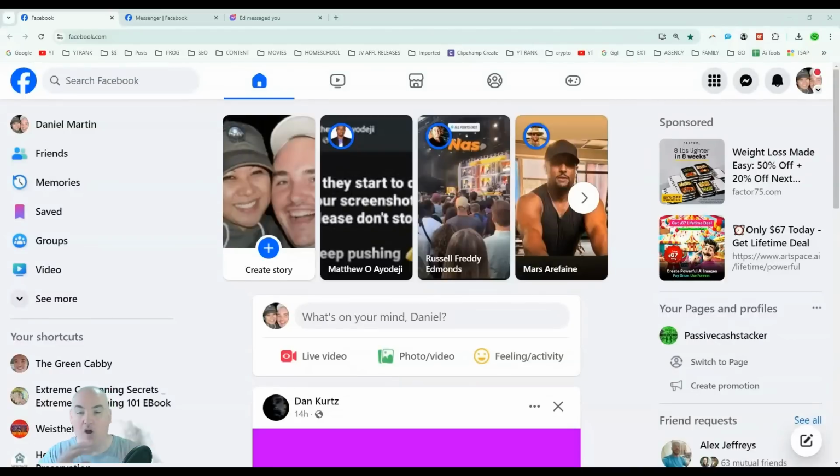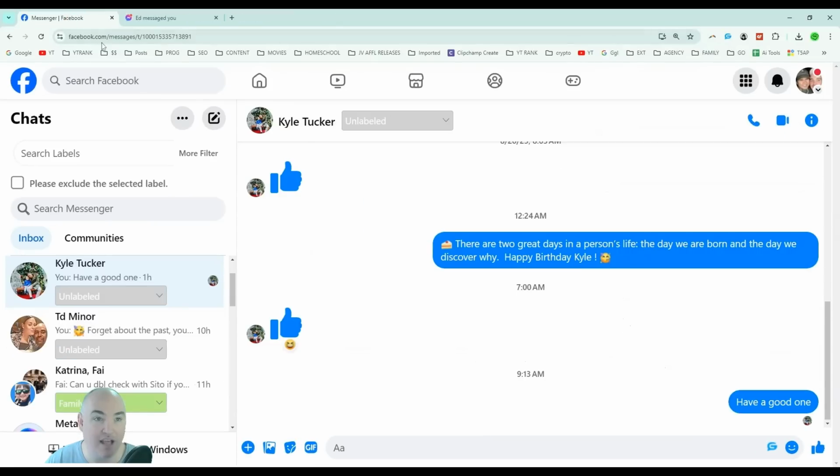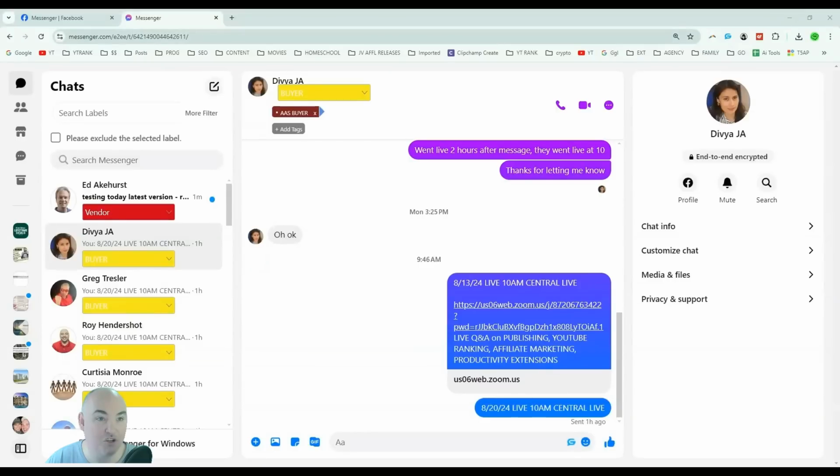Now, if you've done all the stuff that we told you and you come over here to Messenger inside of Facebook and you go to the bottom where it says see all in Messenger and you're not seeing all of your messages here. So we click see all in Messenger. And if you notice here at the top, it actually says Facebook/messages and that I actually don't have my last message that I have sent. So if you actually go over to messenger.com and log in, you'll actually see all of your new messages.